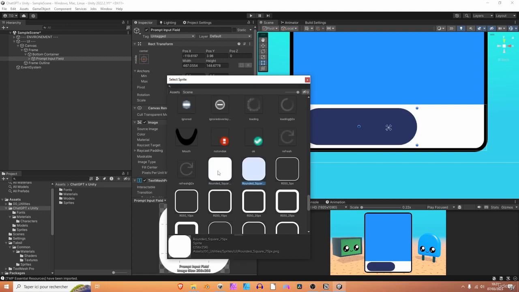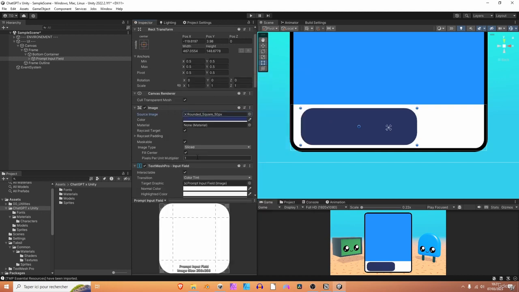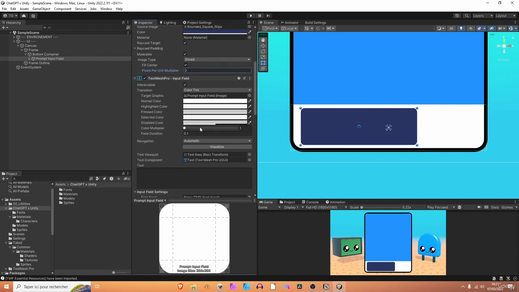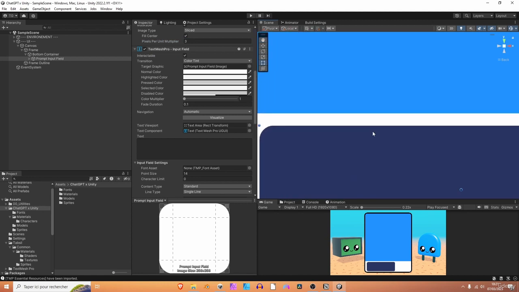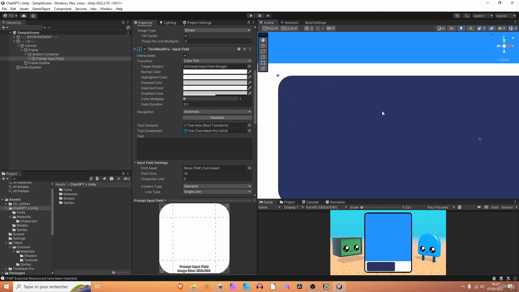So this one, yeah, this one is too rounded, but we can fix that. You can increase the pixels per unit multiplier right here, and it will actually lessen the corner edge right here. Okay, so let's set it to something like 3. Cool. And now we can't spot the placeholder text.